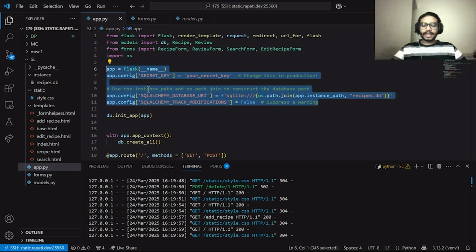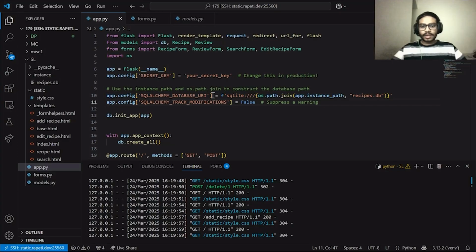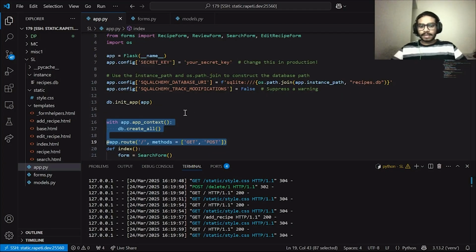Next is the app initialization and the configuration part. What we do is we're creating an instance of Flask and configuring it. We set a secret key, which must be a strong random string in a real application, and the database URI. You can do this by using app.instance_path, for the correct safe path. And we disable our SQLAlchemy tracker for performance. We create our database tables if they don't exist within an application context.